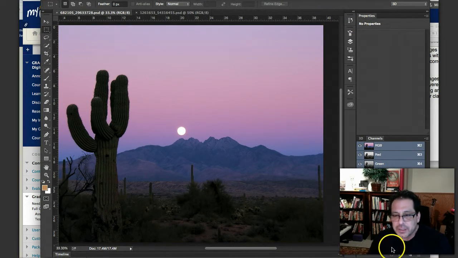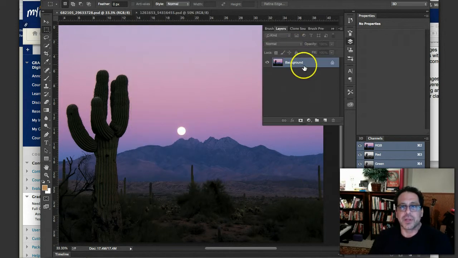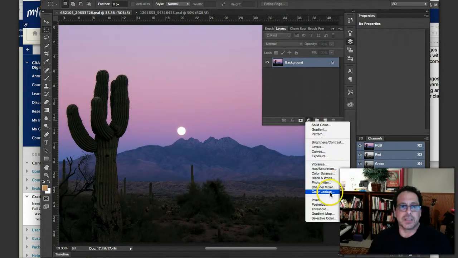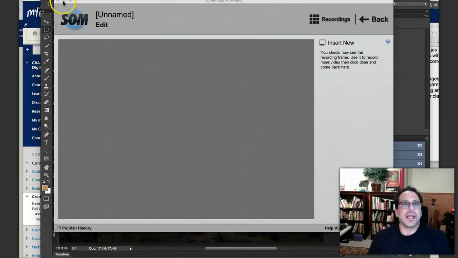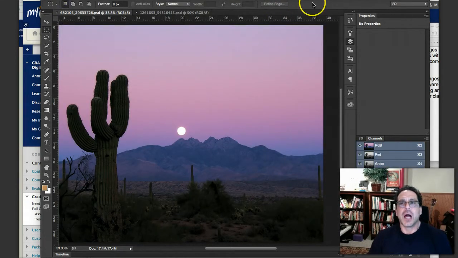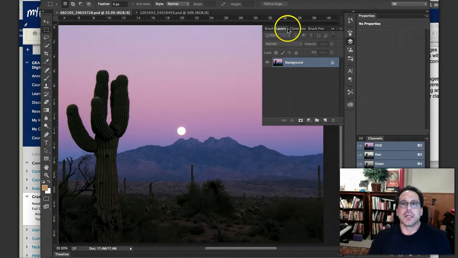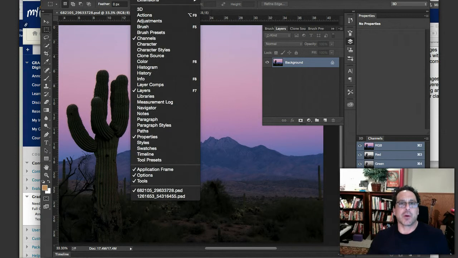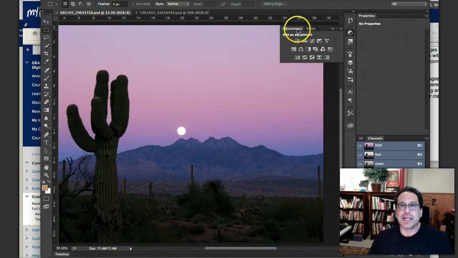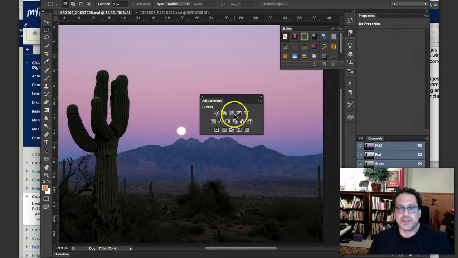Where's my layers panel? Layers, Adjustment Layer, right there. Anyways, as I was saying, with this guy we want to do an adjustment layer, but I want to show you something. Instead of coming down here, I want to open the Adjustments panel. So I'm going to come up to my Photoshop options across the top and go to Window, and there's a panel called Adjustments. If I open that, here it is right here, and you can see these different adjustments.